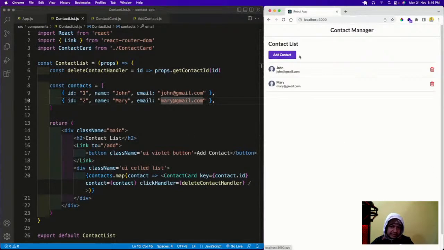Now what will happen when I click on it? You can have anything inside it, even an anchor tag, it doesn't matter. I will click on it. See, it is taking me to my add component. So that is working fine.